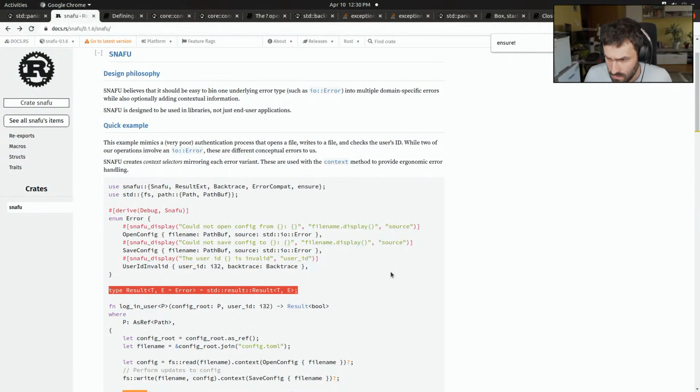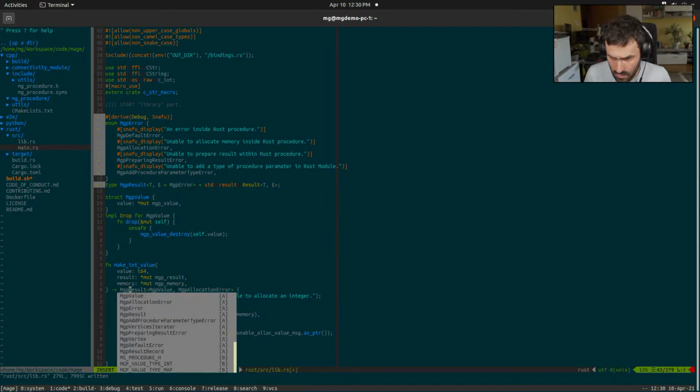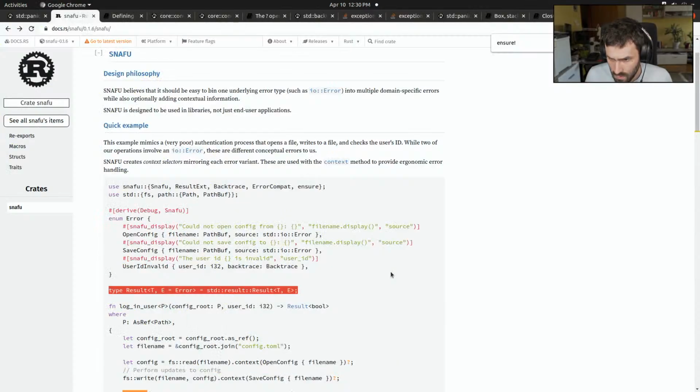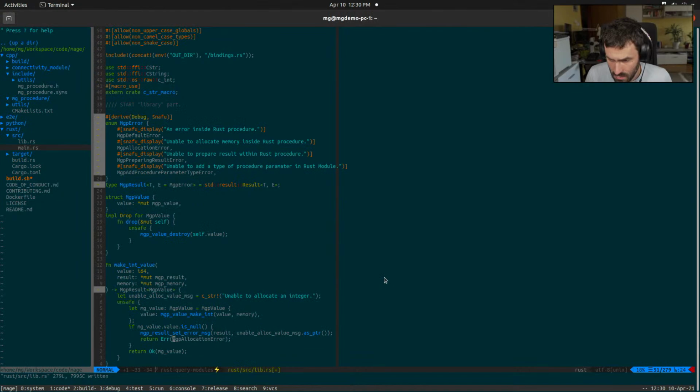Why is the yeah, okay. So I'll replace that and okay, but I'll go one by one. So MGP result, MGP value, we don't need MGP allocation error anymore. But here, how to return that? I think we should be fine with just constructing this.